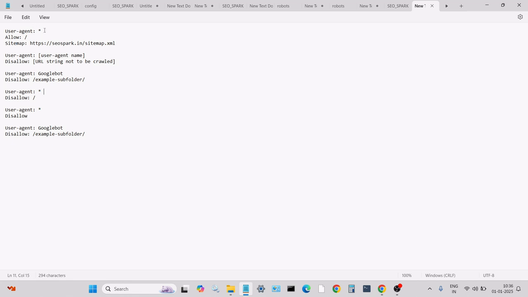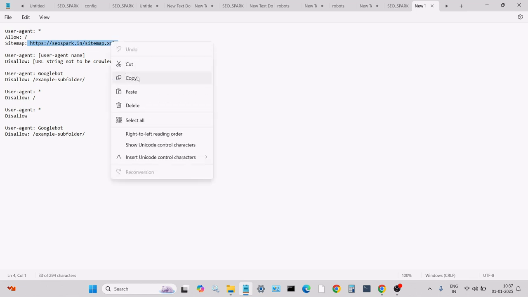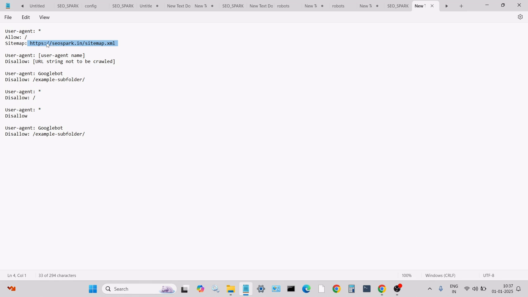So User-agent star means it is allowed for everyone, like Google search, Google crawler, Googlebot. Whatever the agents are, it is allowed for everyone for crawling purposes. Whatever files or URLs are located in this URL are allowed to be crawled. So the robots.txt file is giving the instruction to Google search that whatever files are located in this site, you can go and crawl. Like that it is giving the instruction.